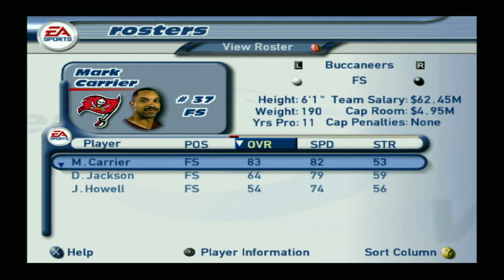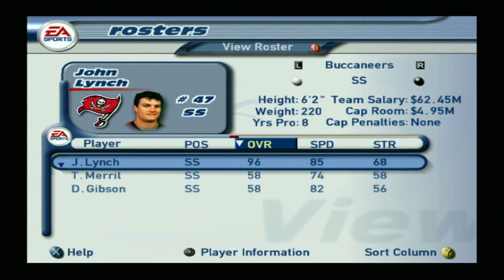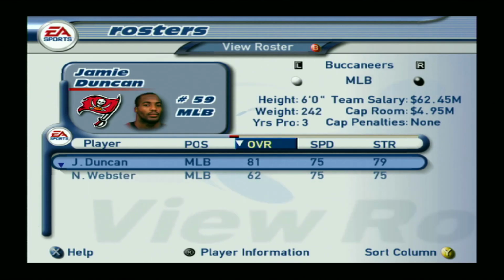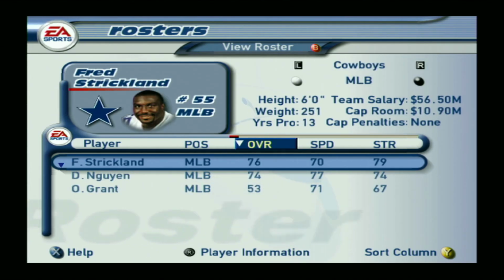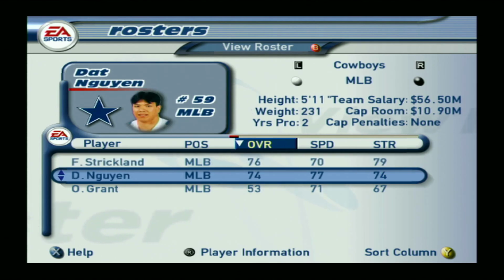So enough about Mark Carrier, but he's just an example of several where I just went in and said, I'm going to put this guy on that team and that guy on this team. Strickland is a free agent. Dat Nguyen is the starter.